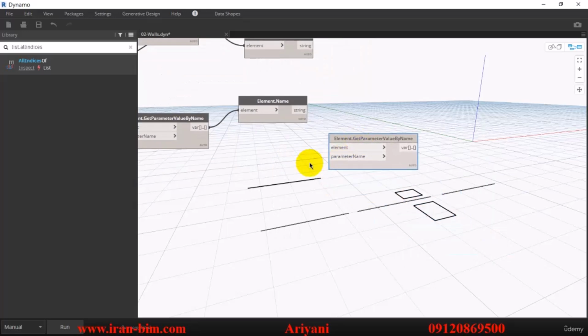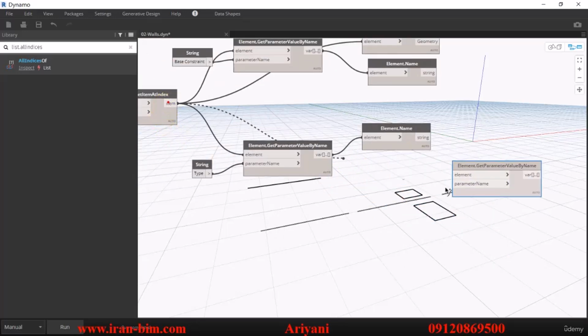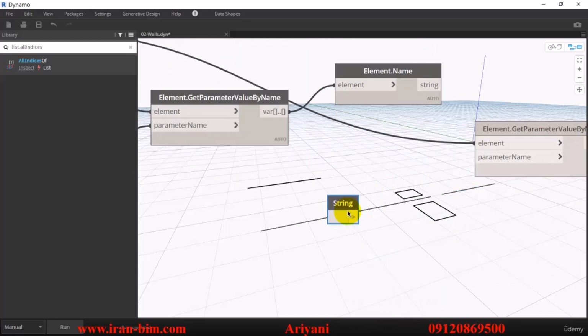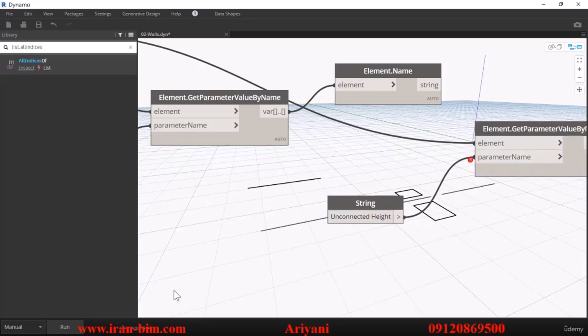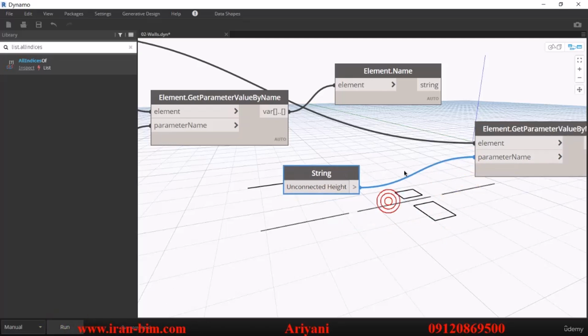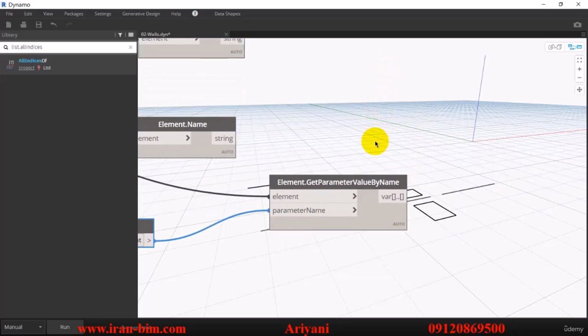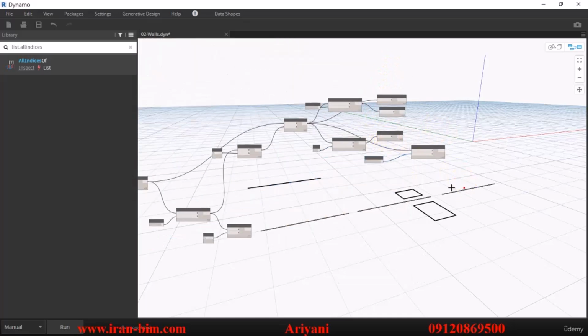And after that, we can use the getParameterValueByName tool once again. Connect the element to the item here, and then we can add a string as well. Now we can check to see whether the wall is unconnected heights as well. These are all the wall parameters. As you can see, we get the list here, 1.5, 3, and 4, and so on.